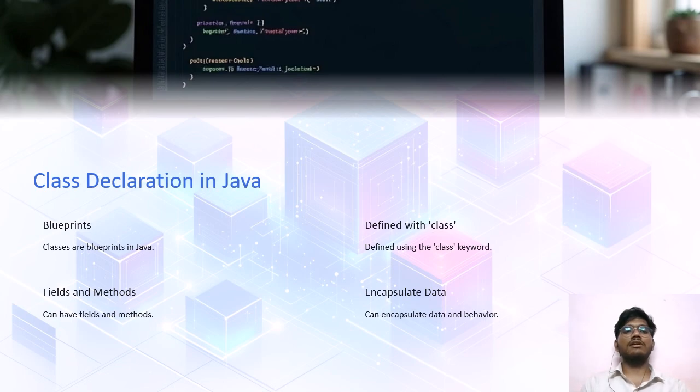A class can contain data, like variables, known as fields, and behavior, like functions, known as methods. Encapsulation: the primary purpose of a class is to encapsulate, to bundle together data and the methods that operate on the data.